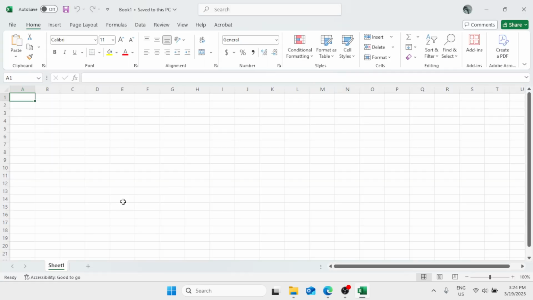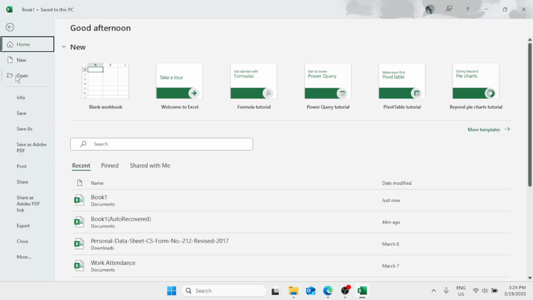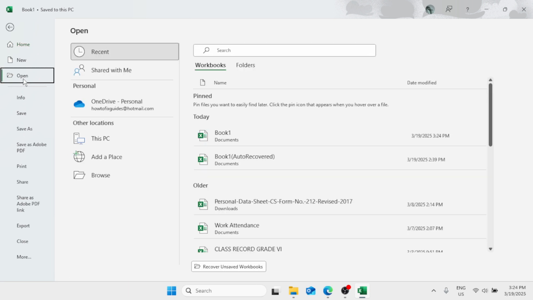For the next method, we can also use the open and repair tool, which is a built-in tool in your Microsoft Excel. So how can you perform that? You will find this File tab at the top left corner, which is the very first tab right here. Click on that. Then here you'll find this Open option, which is the third option on the left pane. Click on Open. Click on this Browse option.